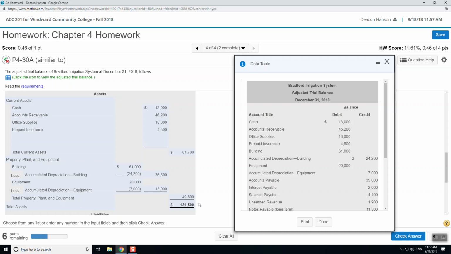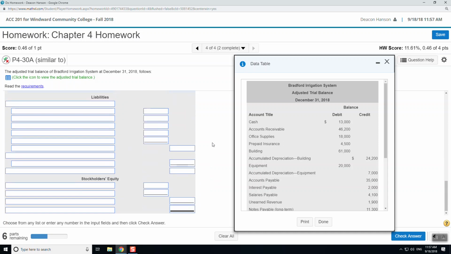Does that make sense to everybody? And notice this is the third financial statement that we do, and I'm going to show you that reason in a minute here. Okay, you're going to know why. Okay, now we do liabilities.